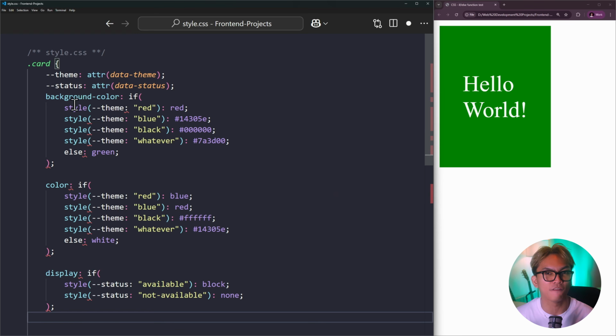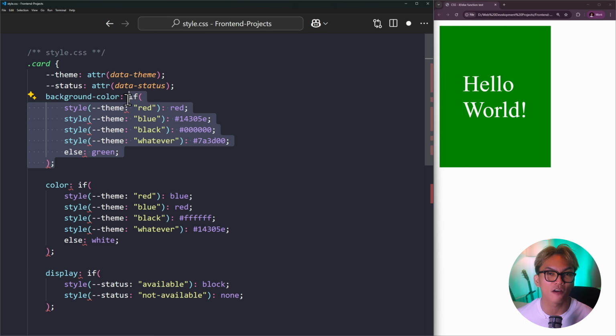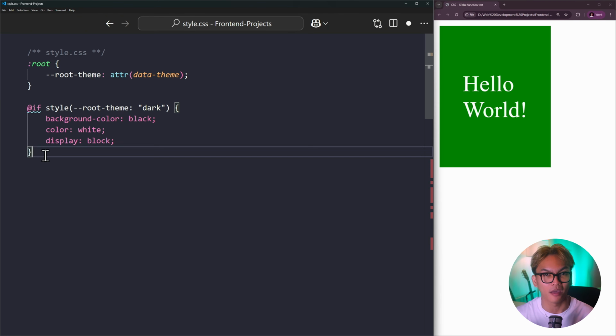knew and loved. However, this if function only works for one property, meaning if you want to change the values of background color, and display properties conditionally, then you would have to write the if functions for these properties one after another. It's not gonna be like, okay, if this is true, I would change the value of color, background, and display properties in just one condition.